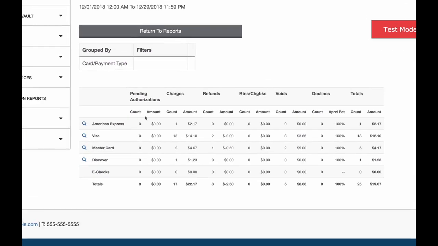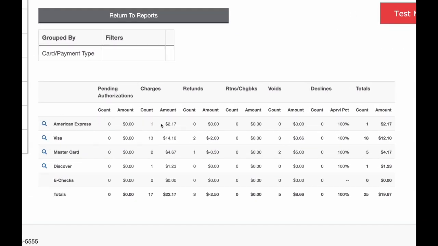If I look into those a little bit more, I can see I had one American Express transaction for $2.17. I had 13 charges on Visas, 2 refunds, 3 voids for a total of 18 for a grand total of $12.10, and then down the line. Let's say I want to look at these MasterCards. I want to see these MasterCards and then split up even more.